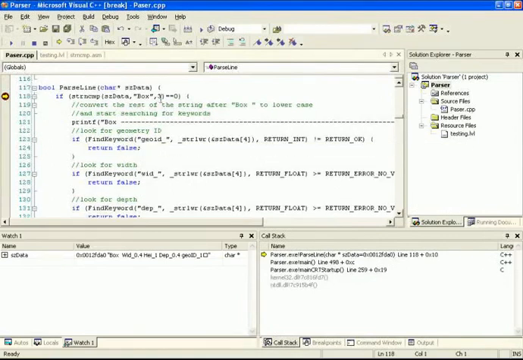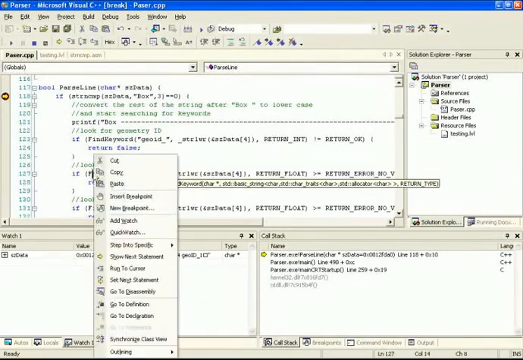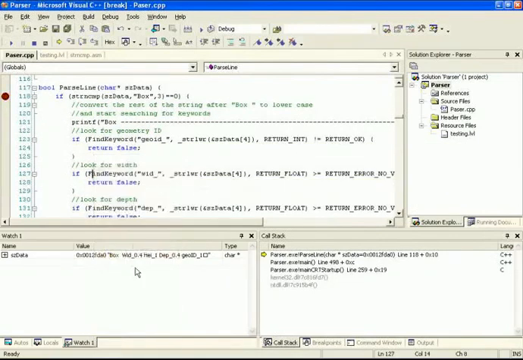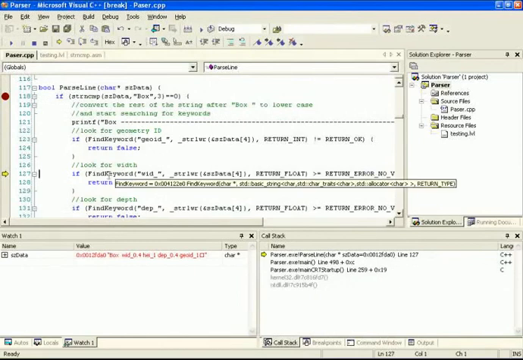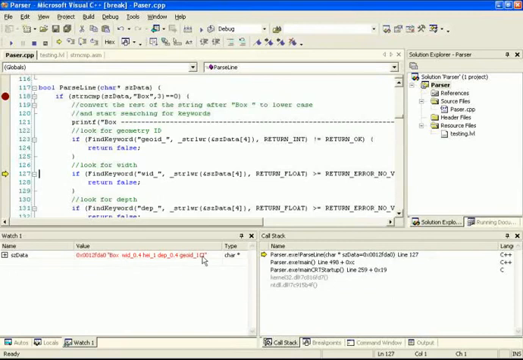You can also right-click and say run to cursor, so your program will run to wherever your cursor was just located. Now you can see here the current line of code is about to execute this line, and if you look at SZ data, you'll notice that everything has been changed to lowercase, because this function got executed, so it already changed everything to lowercase. So you can debug your code.